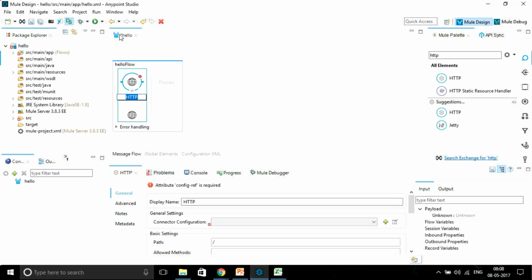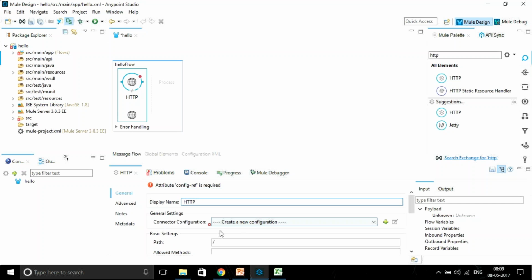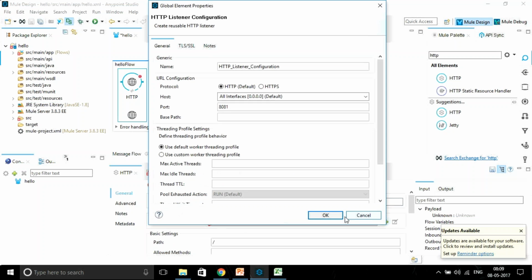You see this, the connector configurations are not saved, and it is asking for something. What should be the display name? What should be the path? What should be the display name for that HTTP connector? Like that. So here I can go for a connector configuration.